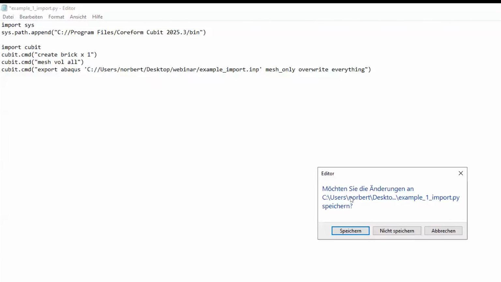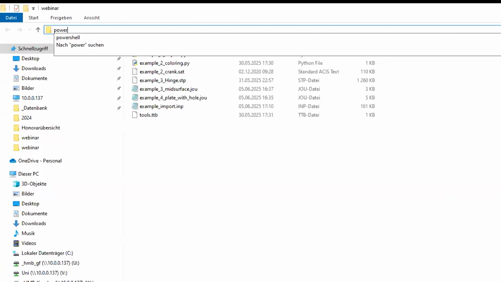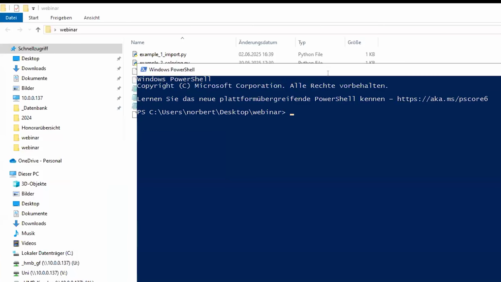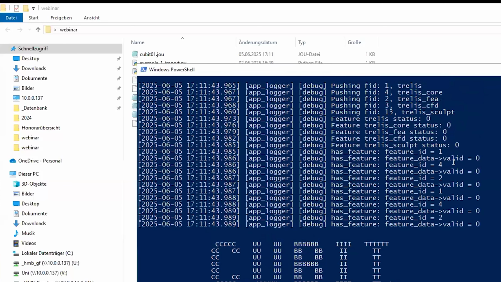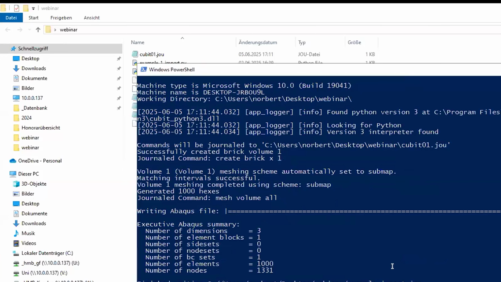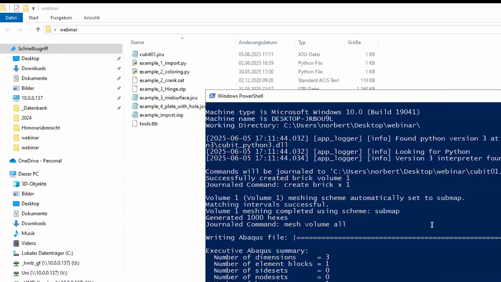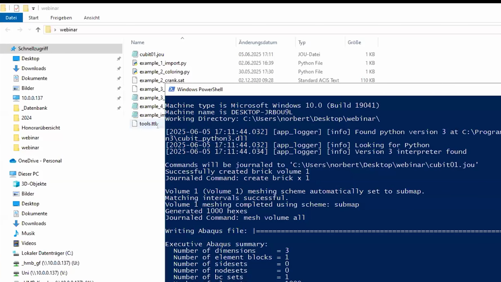If we want to run this script now in Python, you could just open PowerShell and execute this Python script. So we just opened Qubit, executed the commands from the journal, and after the script is done, Qubit will close. And that's how you basically import Qubit into an existing Python workflow. I think that's pretty handy.